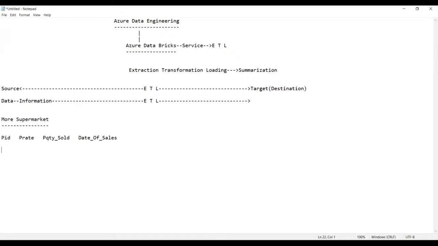Now the product ID is something like 1, 2, 3, and the rate is, let us say, 100 rupees. The quantity sold is 10 pieces, and the date of sales is 28, 11, 2022. And now 1, 2, 3, 4, again with a rate of 200 and 20 as the quantity sold, and the date of sales is 28, 11, 2022. Then we have 1, 2, 3, 5, rate 300, quantity sold 10, and the date of sales is 28, 11, 2022.